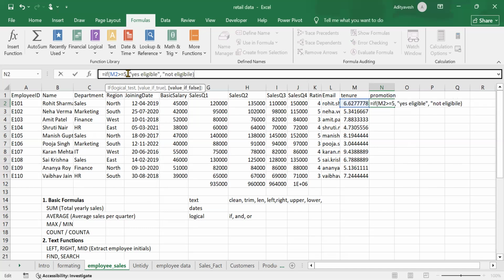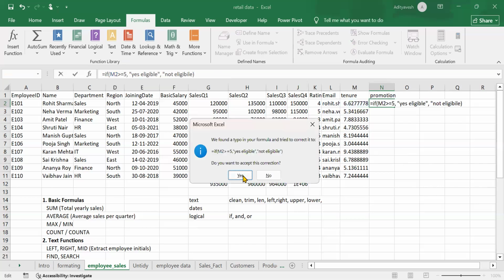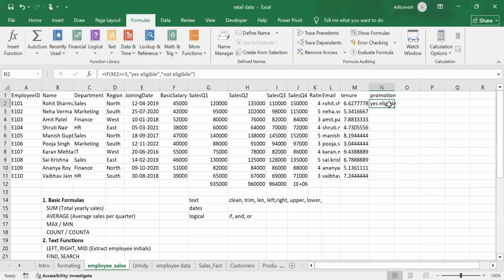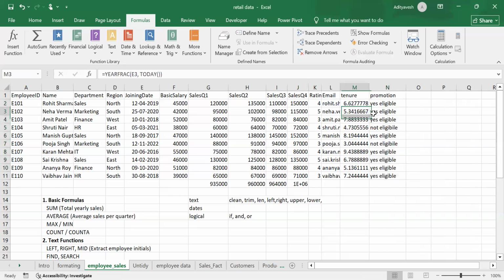Right. If this logical test is not true, if it gets false, then it will give you this value, that is not eligible. If this logical test gets satisfied, that is when it gives you a true output, then here you will get a value which is yes, eligible. He is eligible for the promotion. Now you will see, yes, he is eligible for the promotion. And the same way you can see for the others as well. Here it is not eligible, here it is not eligible, and the same way we can say they are eligible for the promotions.